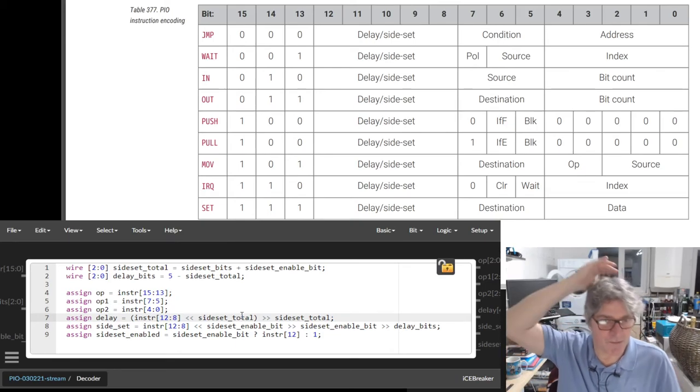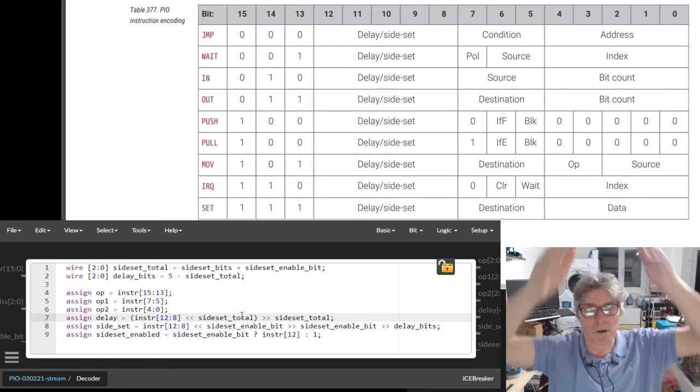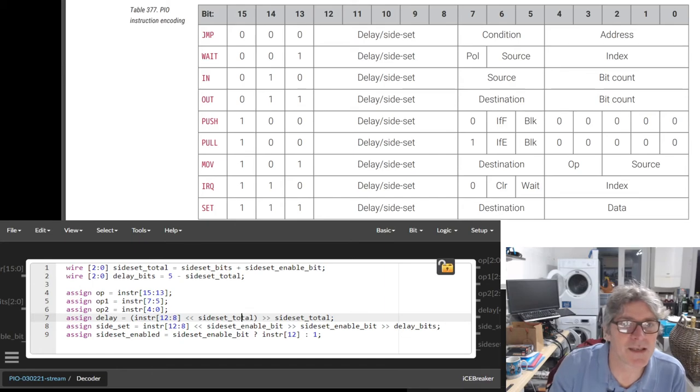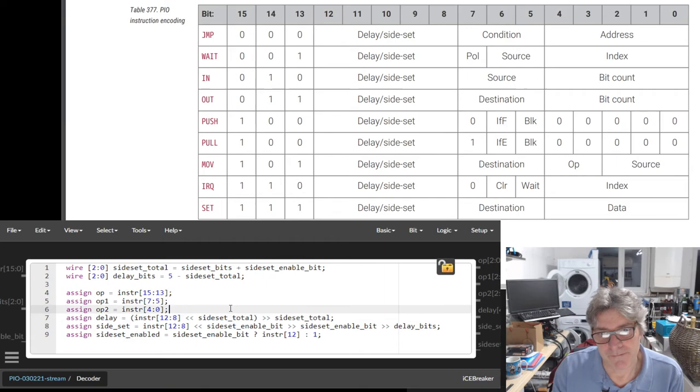But anyhow, the responsibility of this module or block in this case is really for breaking down that 16-bit word into its component parts and derived parts that can then be used by the controller logic in order to execute the instruction. That's effectively what's going on here.